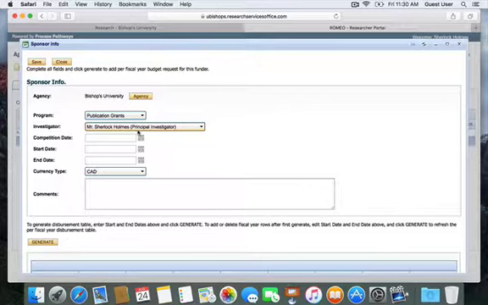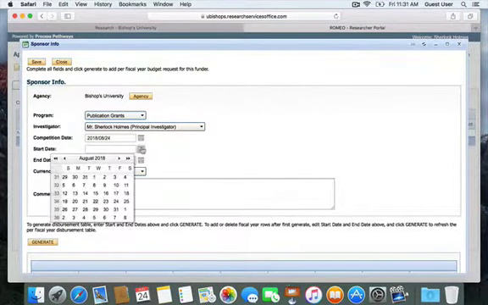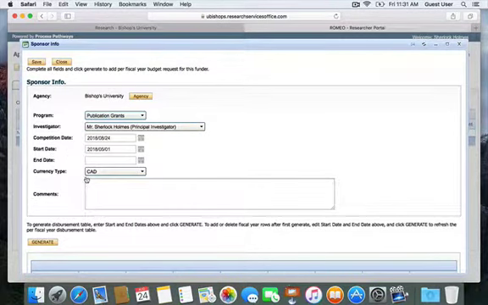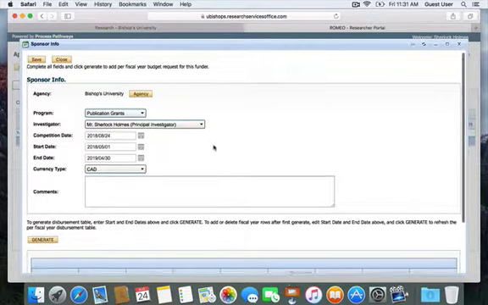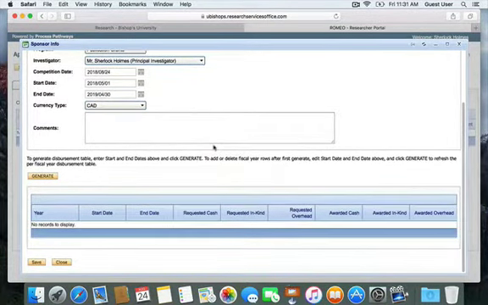You are automatically identified as Principal Investigator. Competition date, again, you will enter the date of submission of your application. The start date will be May 1st of the current fiscal year. So if I'm applying in August 2018, the start date is in fact May 1st, 2018, and the end date is April 30th of the current fiscal year. So in this case, the end date will be April 30th, 2019. You are obviously asking for Canadian dollars, so that does not need to be changed.